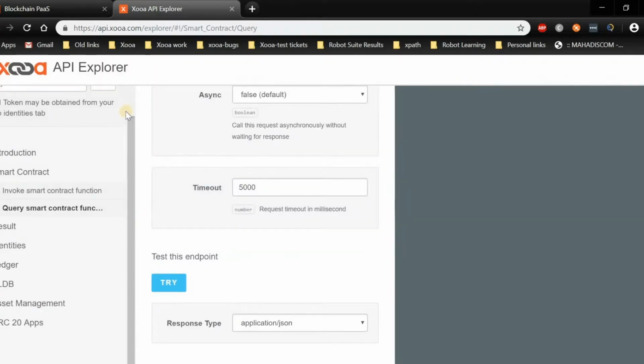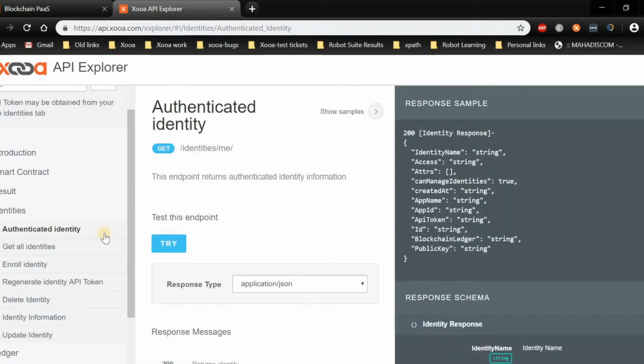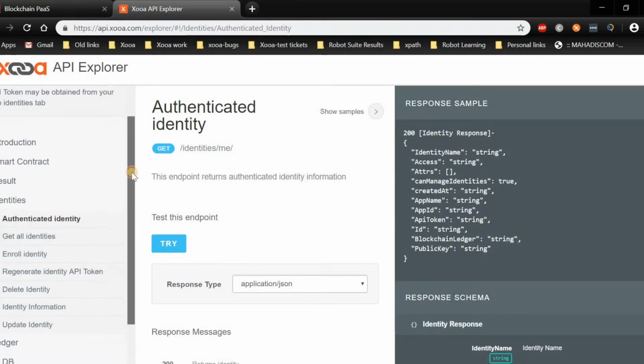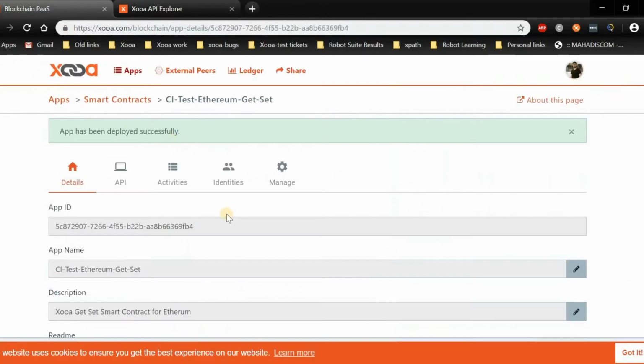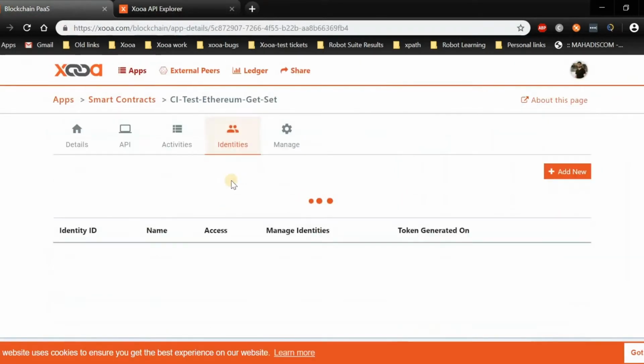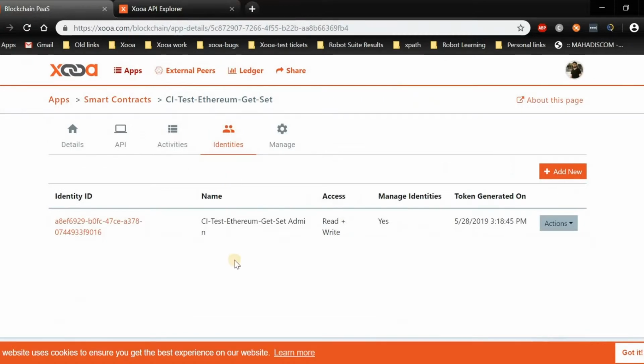On the API Explorer page, you can also use other endpoints that are available to you, like those under identities. You can create identities, delete them, and regenerate API tokens among other endpoints. Returning to the Xooa console, select identities. On this page, you can create new identities.